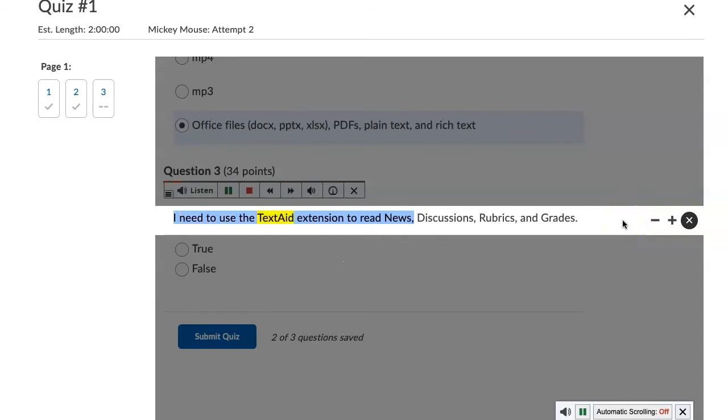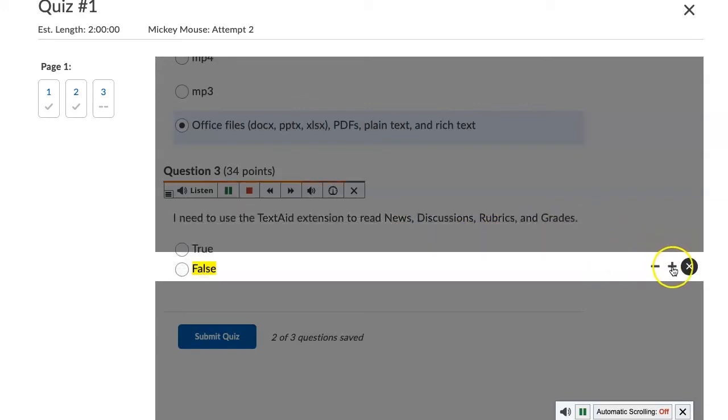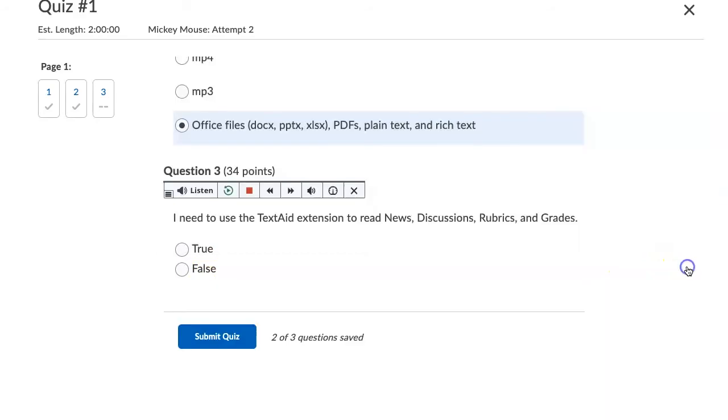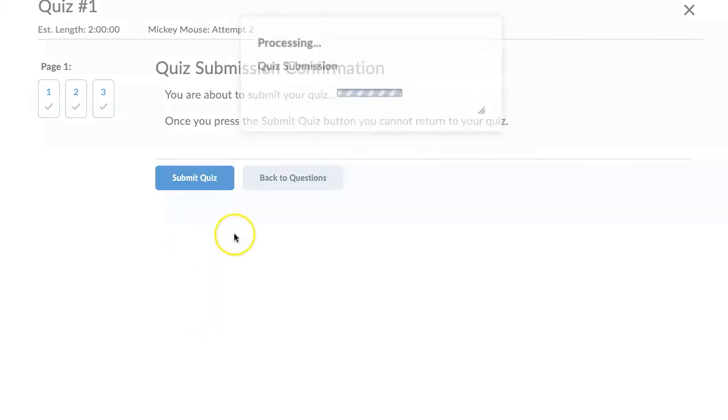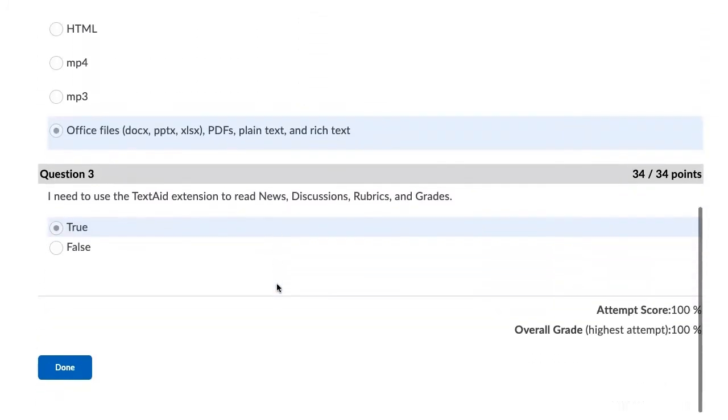I need to use the TextAid extension to read news, discussions, rubrics, and grades. True. False. And it's true. And we'll be talking about that shortly. Now I'm going to submit my quiz and we see our attempt.